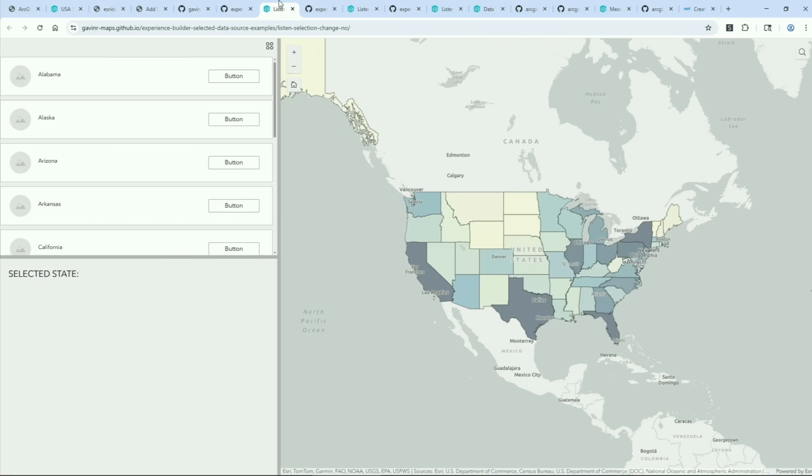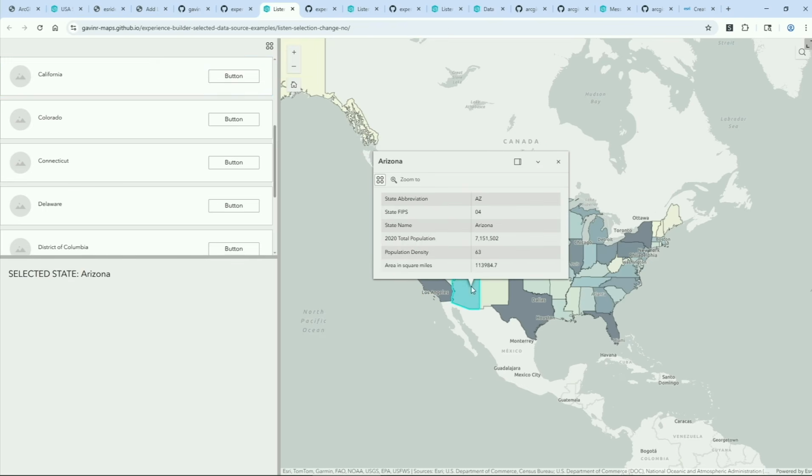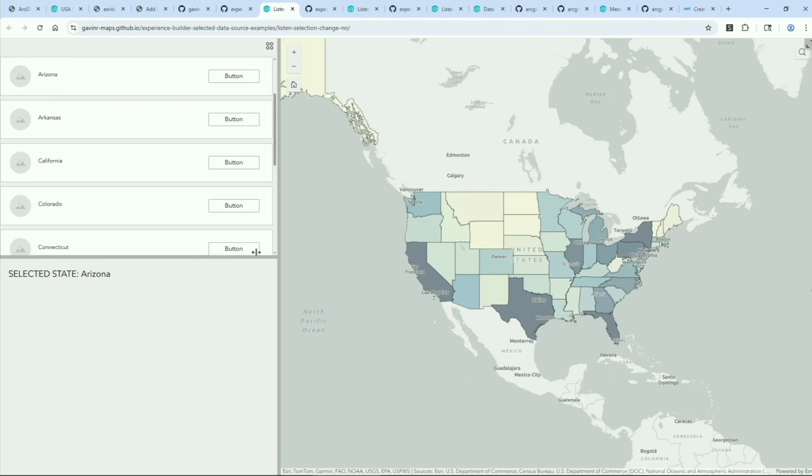Let's see it working. So this is that widget in action. The widget is right down here on the bottom left. If I select a state, there it says California. When I select Arizona, there it says Arizona. And it's even selecting it in this out-of-the-box list widget, which I have up here. Anybody see the problem here?